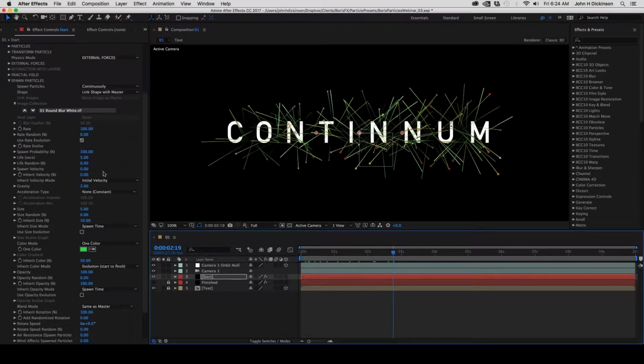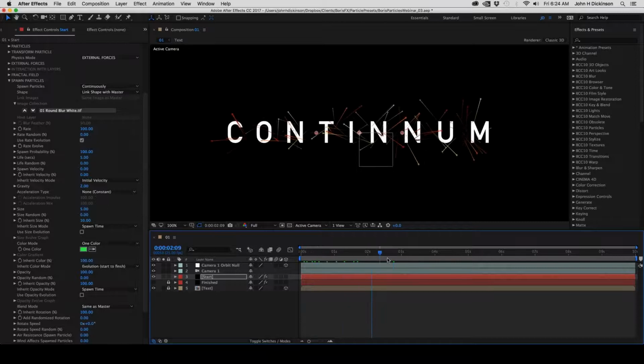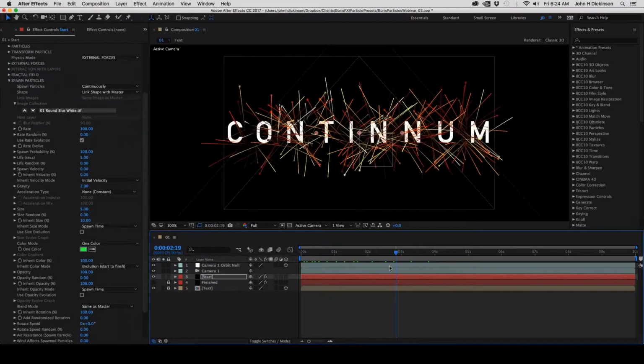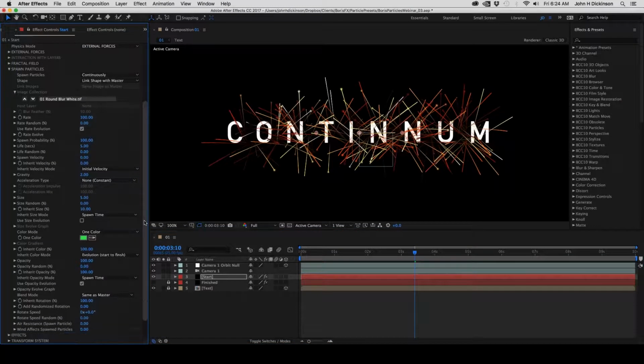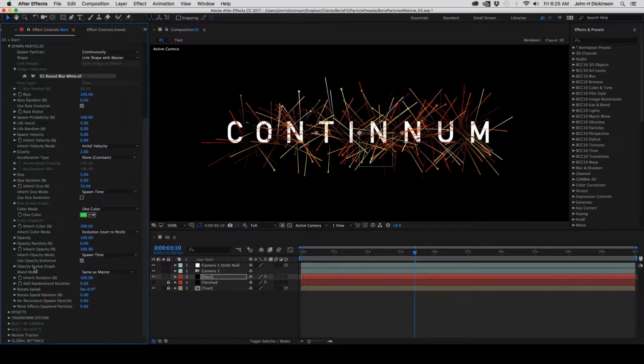Okay, so now we want to inherit some of the settings from the main particles. So I'm going to just drop inherit size down. That makes them a little thinner, otherwise they're a little too thick. And inherit color, you can see they're green at the moment. I'm going to just set inherit color to 100. So now they're exactly the same color as the parent particles.